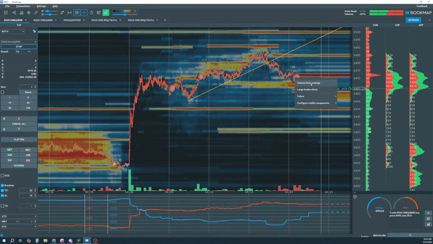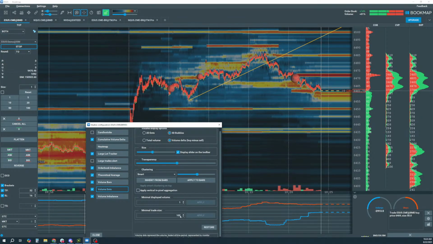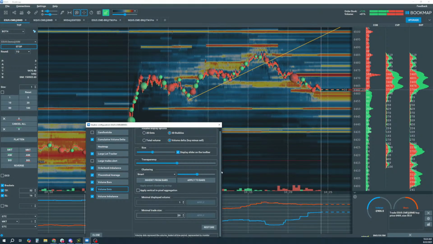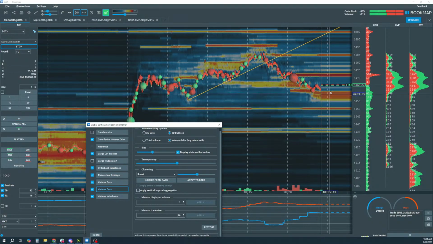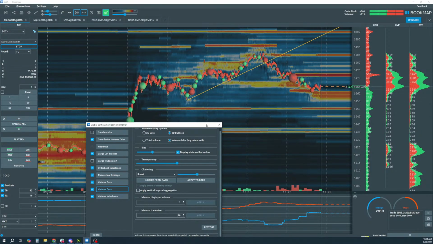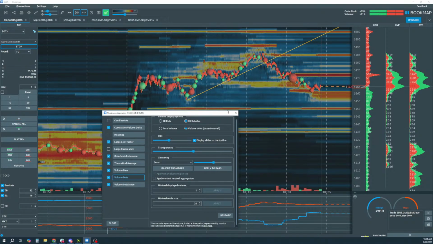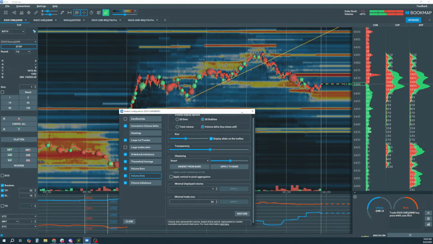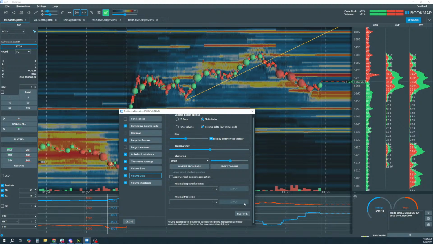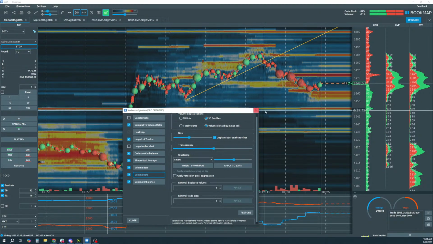You can right click on here, go to your volume dot settings, and I'm just kind of curious actually. Let's look at a 20 lot. There we go. So you can see pretty large players. I don't know, there's people in here trading 20 lots. Anyway, let's bring it back down to 1, hit apply, and look at all transactions.